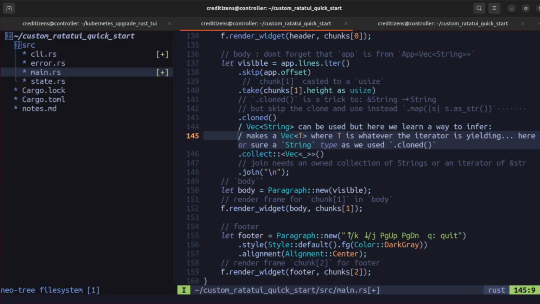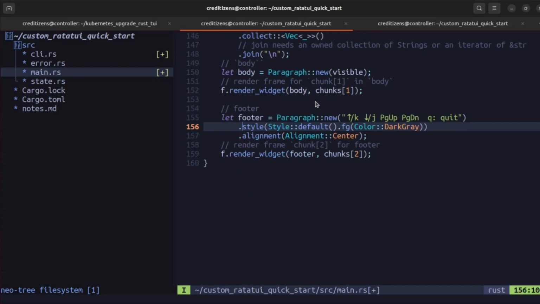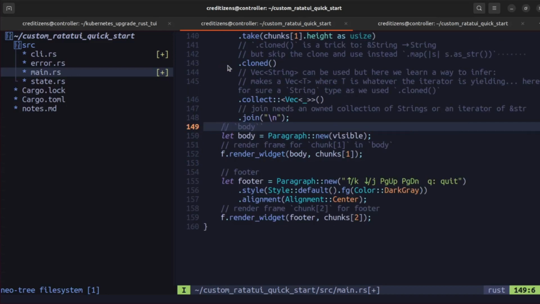And after here we collect the Vec, but in another way than before, because I haven't used it, though I have seen it. So I wanted to use it. You can use Vec<String>, but you can also use it like that with an underscore. It's going to be just the same type as what is being yielded by what is above. So join needs an owned collection, so owned strings. That's what we got. That's why we have to use the clone.